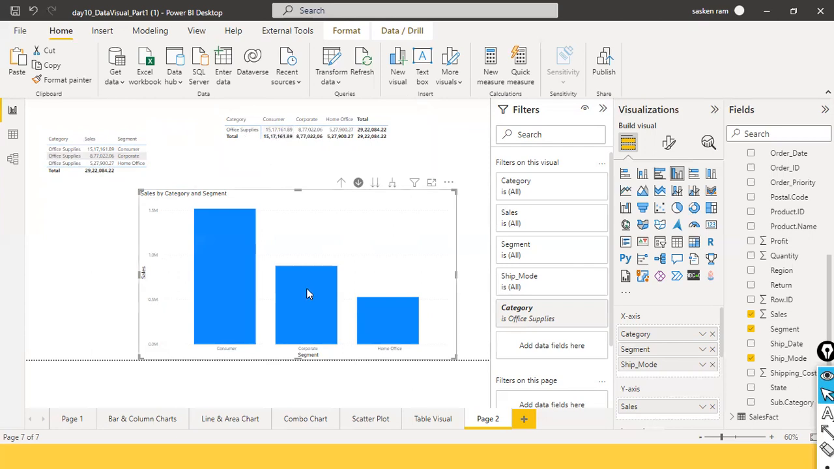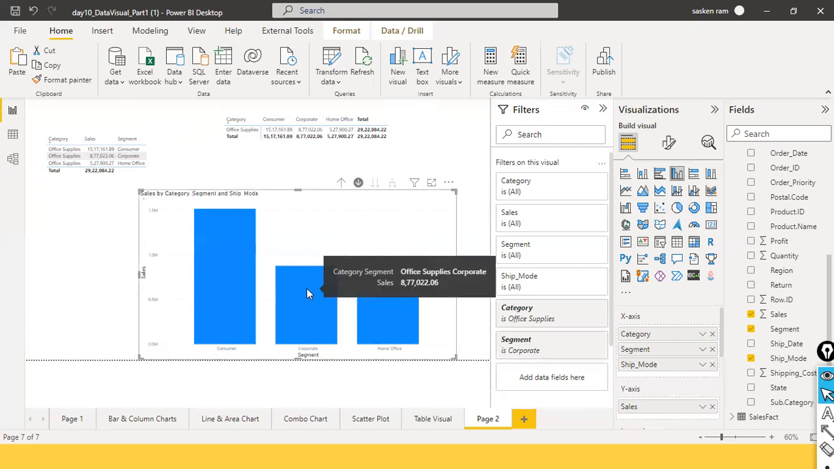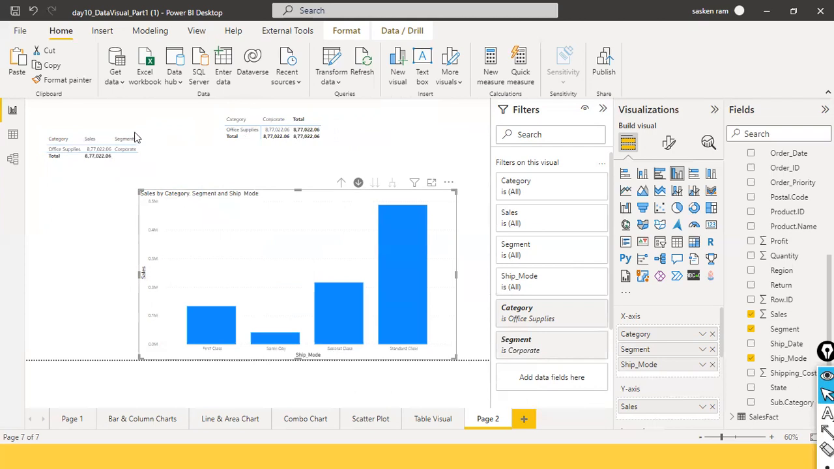Supposing I select only corporate here, look here, even in this visual only corporate is getting selected. And within the corporate, we have something called first class and all the things, right? So it is showing that one. But here I did not use shift mode, hence it is not showing that level. The point is, in the drill mode, it does the cross filtering. Whatever item I selected, the corresponding value also gets filtered in the other visuals. This is called cross filtering.